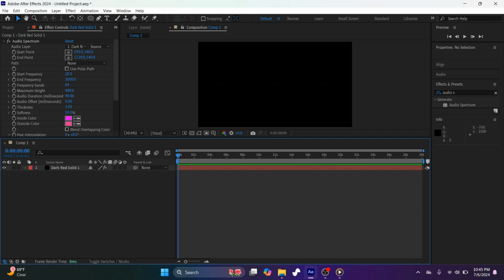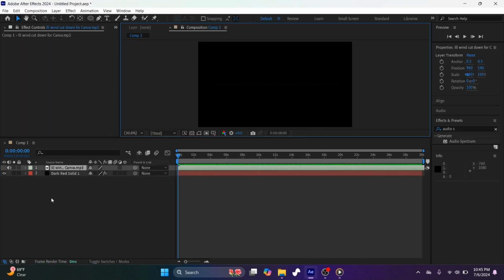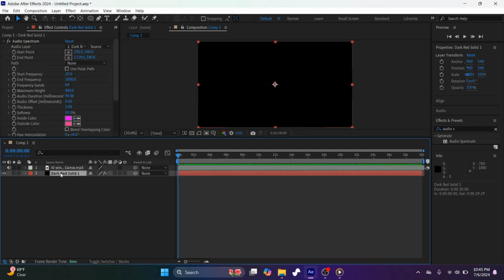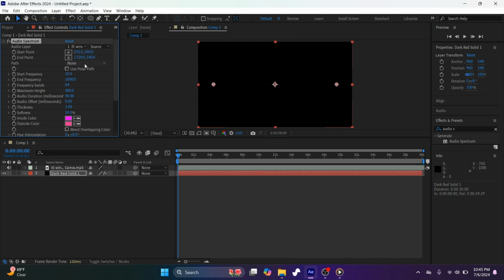But before we do that, we have to add our audio. So what I'm going to do is drag the audio that I have into the composition. You can just drop it right in there. And now we need to target that. So select the solid, come up to the top right here, click the arrow, and select your audio in the list. And now when we hit play, you'll see that it's animated.